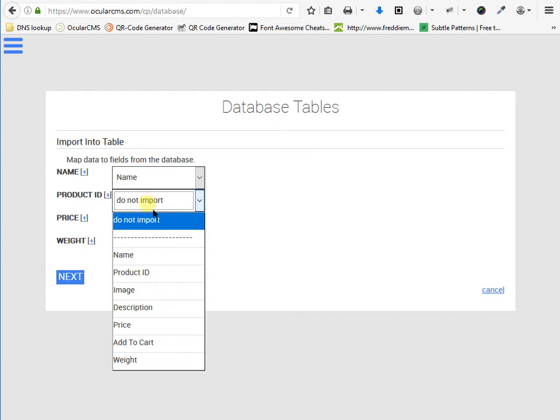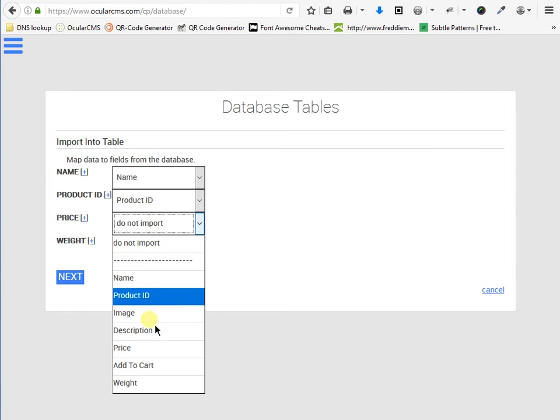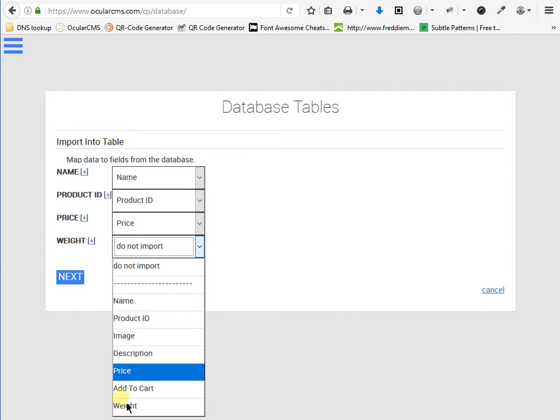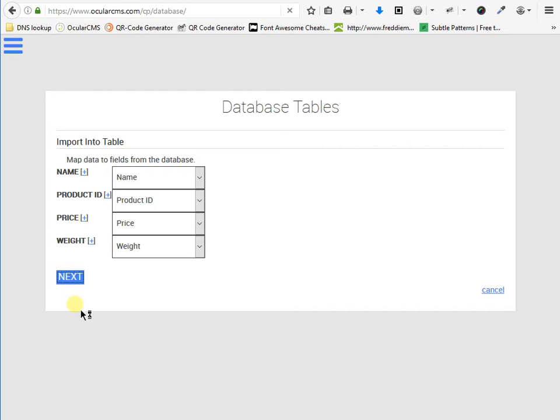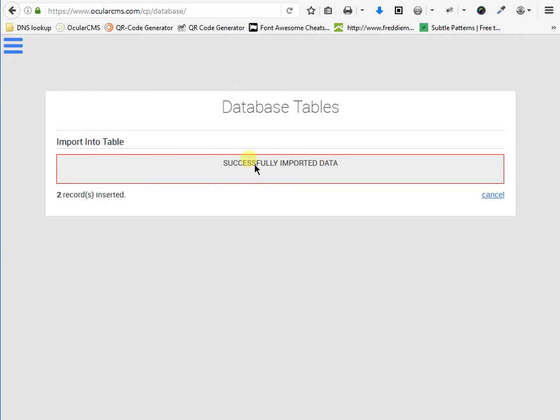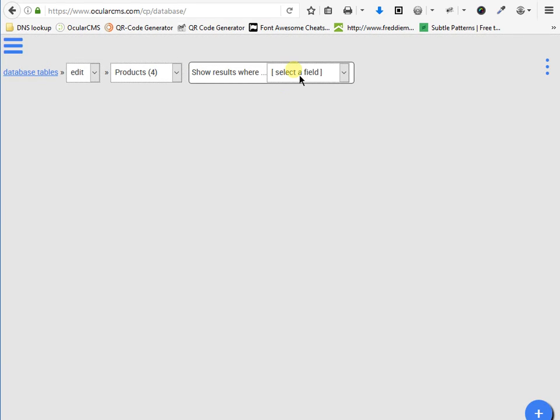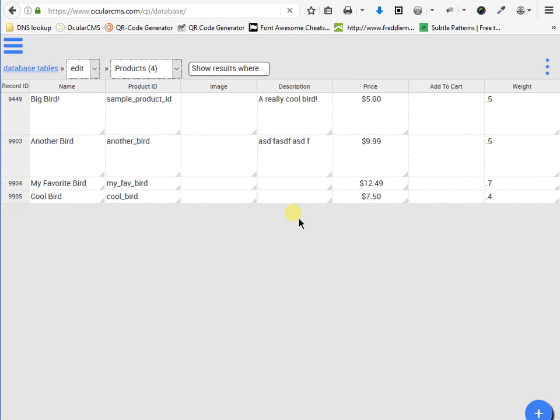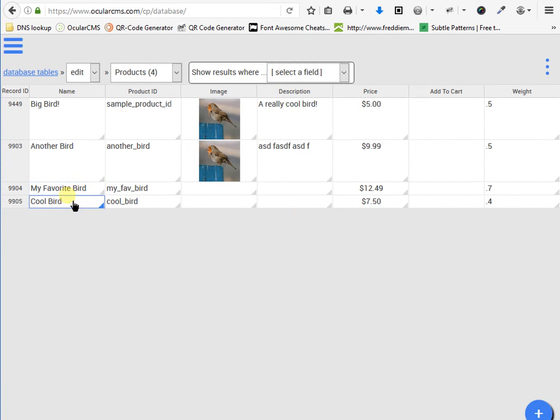So you continue mapping, and when you're done mapping, you click Next, and it says successfully imported data, and it says 2 records inserted. If I were to edit that table and say show all 4 records, you'll be able to see that now there are my 2 new records that I just added. That's how you import and export into and out of your database table.